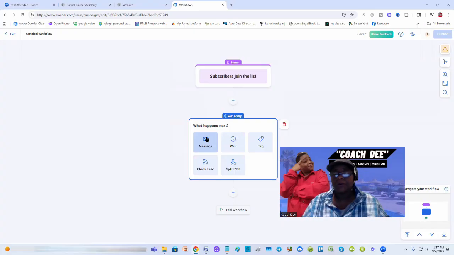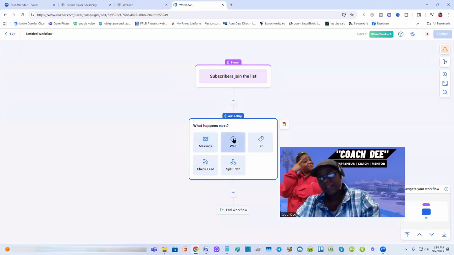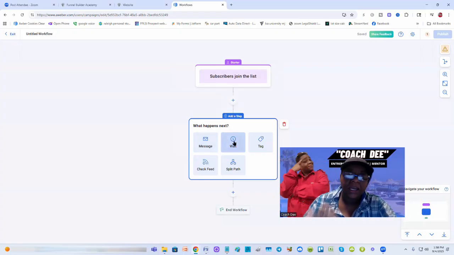Now, yes, there will be times where you want to put a wait time on it, like maybe you want to wait 2 minutes to send it out. Then you use this wait. But for our purposes and how I do it, for this particular lead magnet, I want to send it to them right away. I don't want them to have to wait for this particular lead magnet. So we just hit message, click it.